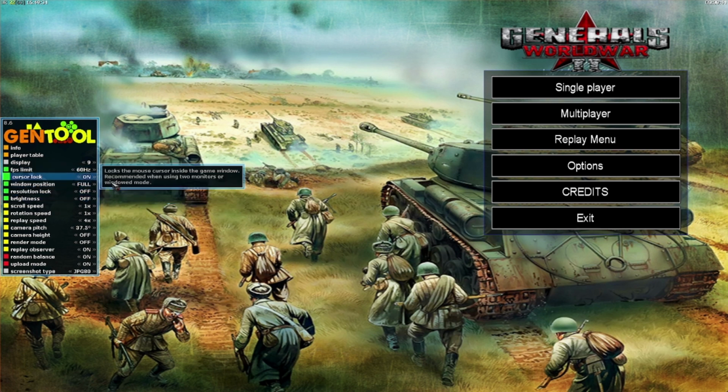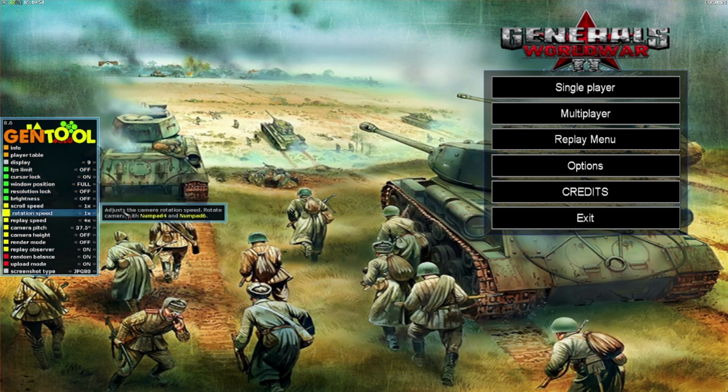Cursor Lock allows you to lock or unlock mouse movement outside the window borders if you are playing on multiple monitors. FPS Limit allows you to set the frame rate in the game, to control the speed of the game if you have infinite speed. All other settings are basically standard, and you can learn more about them on the Gen Tool website.